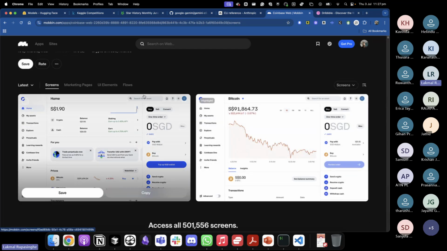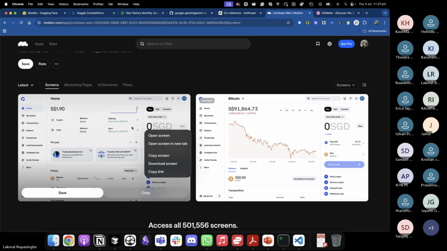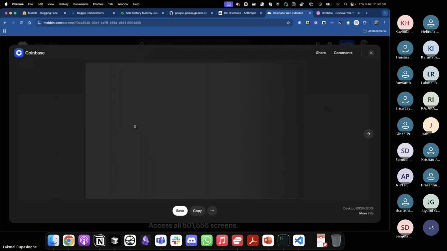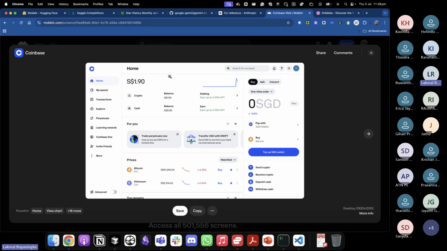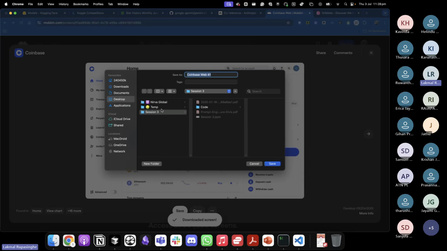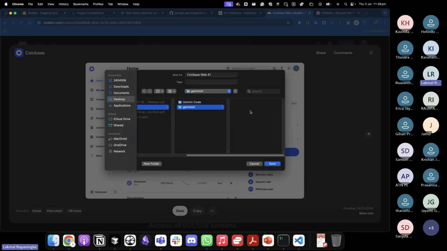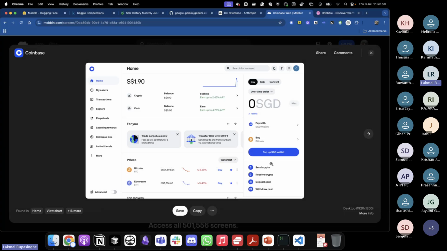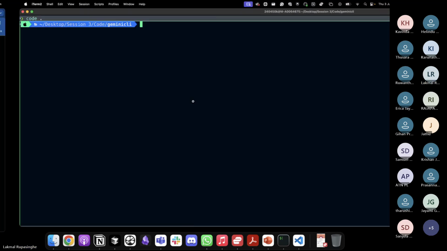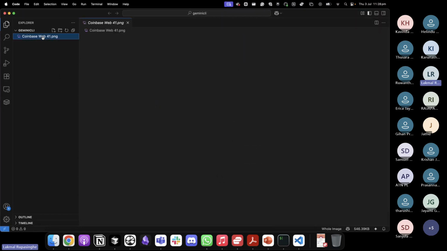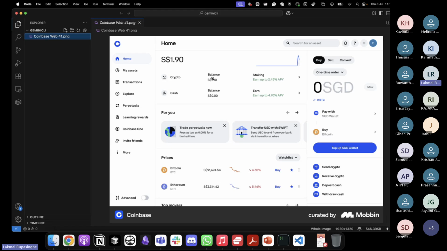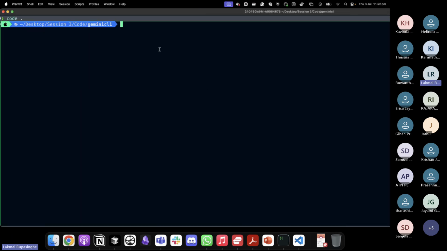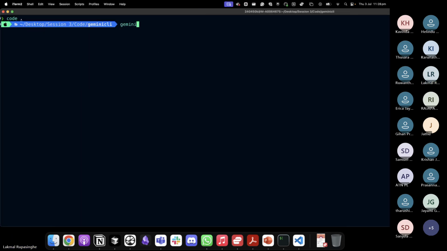Probably in the next few weeks, we'll talk a little bit more on this. Let me open the screen. Yeah, that would do. I can even do a personal finance application like we did earlier. So we'll download the screen and save it here in the Gemini CLI folder. Once you go here, you can find that Coinbase web app or something. It doesn't really matter. Right, now let's start with Gemini CLI.